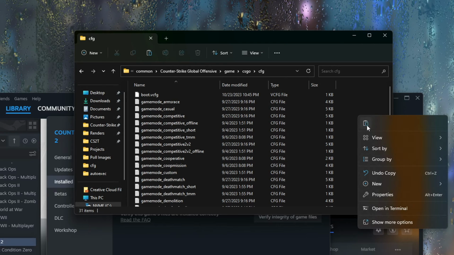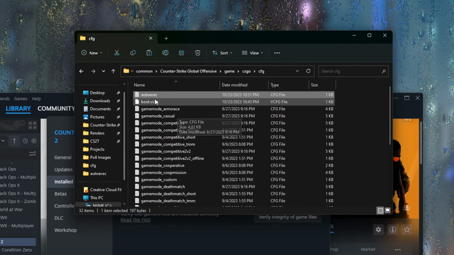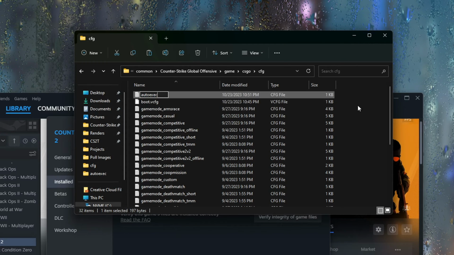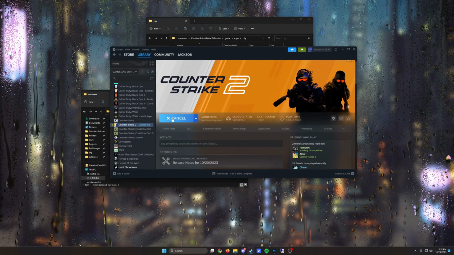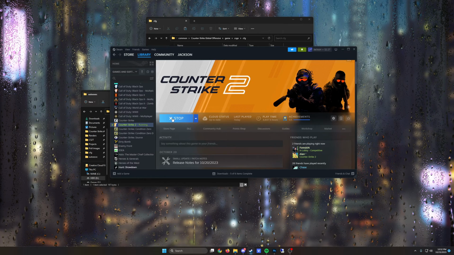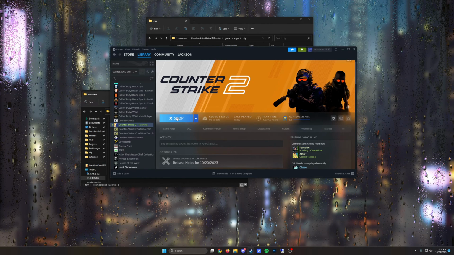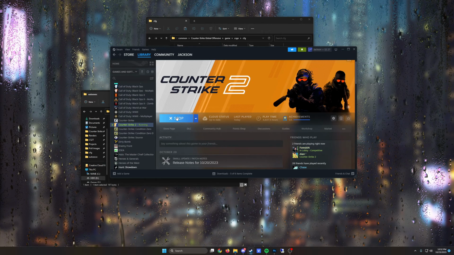And all you have to do is right click, paste your auto exec in here. It needs to be named auto exec or it's not going to work. Once you have that set, you can just go ahead and launch up the game and it's going to automatically execute that, believe it or not, clever name. And you can load in and see if it works.